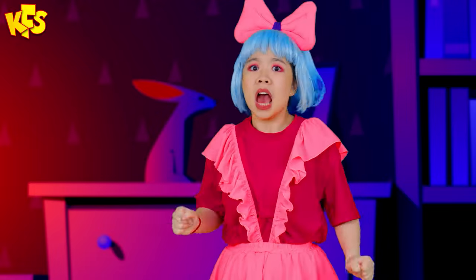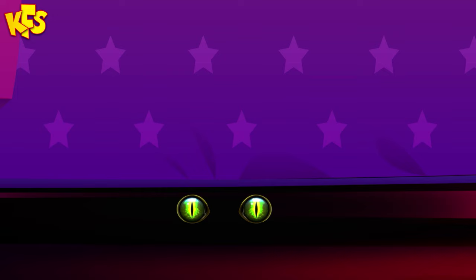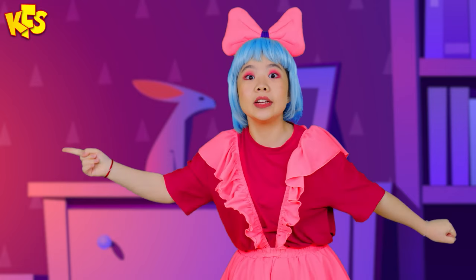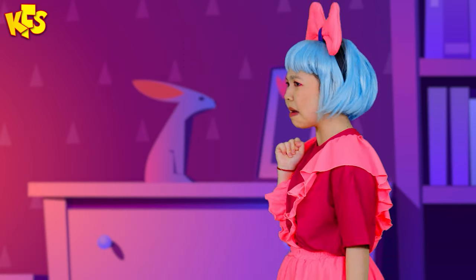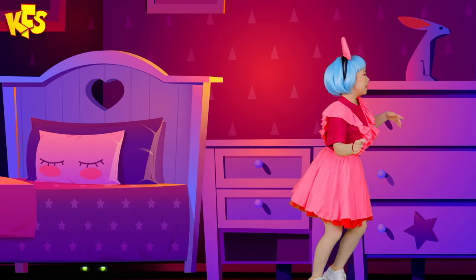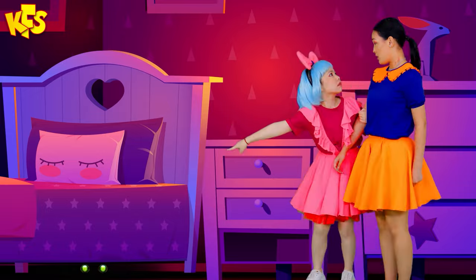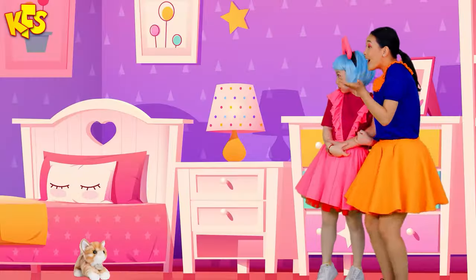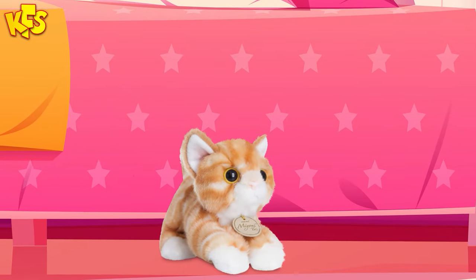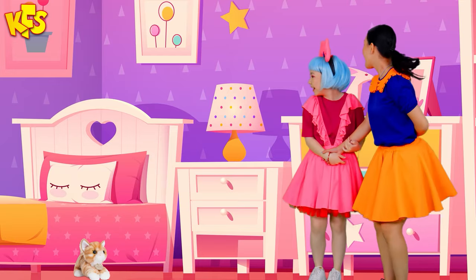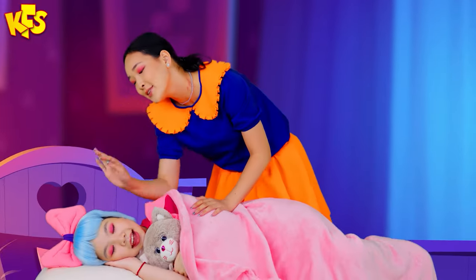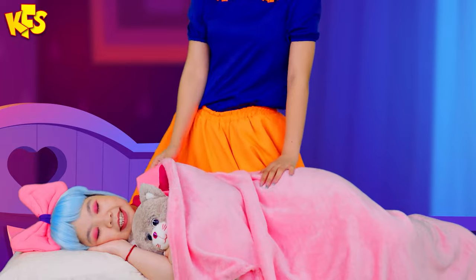Mommy, mommy, I can't sleep. Mommy, mommy, it's so dark, I'm so scared. There is something under my bed. Please come with me, I will show you. Let me turn the lights on, what's going on? Oh, it's just a cat, don't worry, come on. Baby, it's just a cat. Sweet dreams. Good night, mommy.